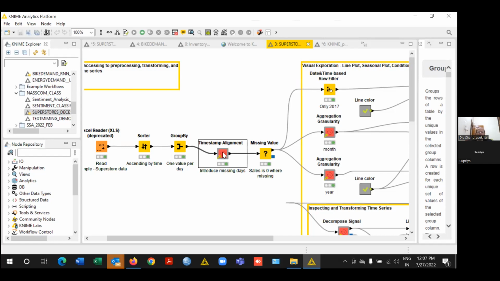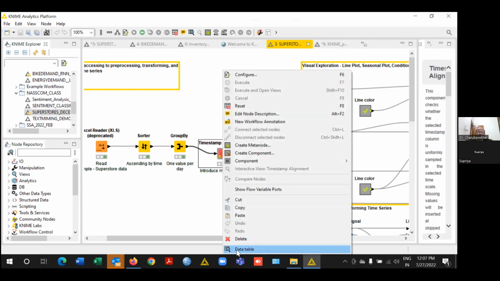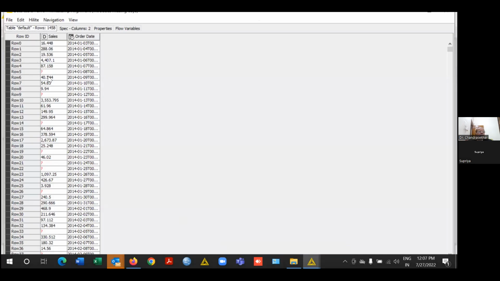I don't have time, so I will just open the component and show you. These are the dates it is missing. It has put question marks here. That means there was a missing date. That means it was violating your time series assumption. In between, there were some missing values. All these question marks are there. It identified them.